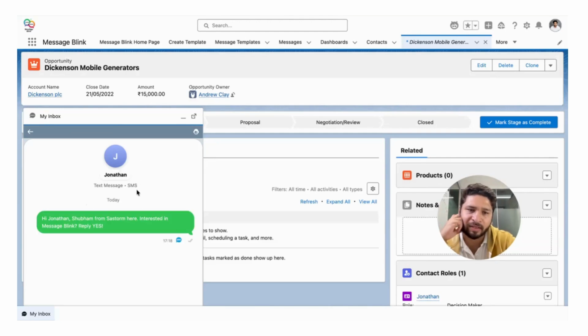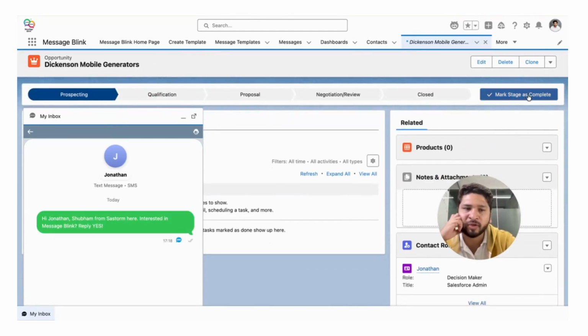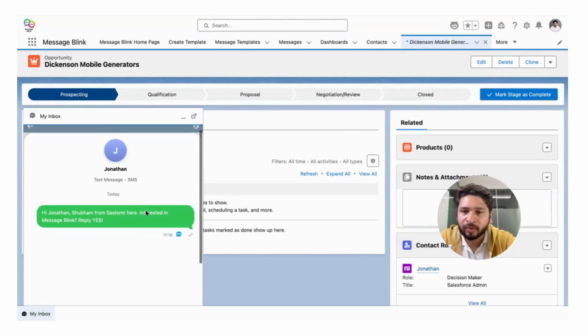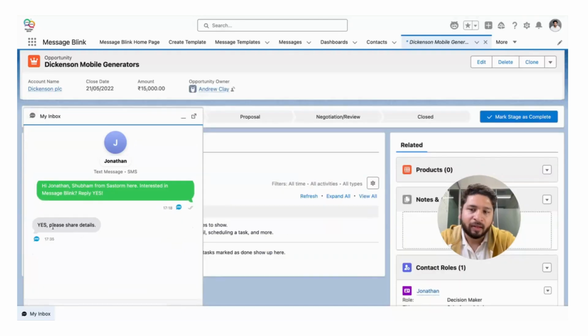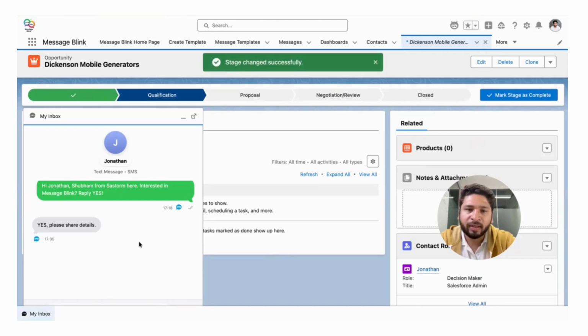As you can see, this is a Dickinson mobile generated as an opportunity. The SMS has already been initiated, the reason being the opportunity stage is marked as prospecting. And once I receive an SMS back from the customer, as you can see, yes, please share the details. Now, again, moving the opportunity stage from prospecting to qualification. As soon as I mark qualification as the current stage, another SMS has initiated.